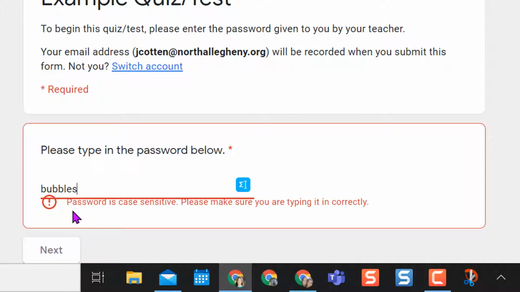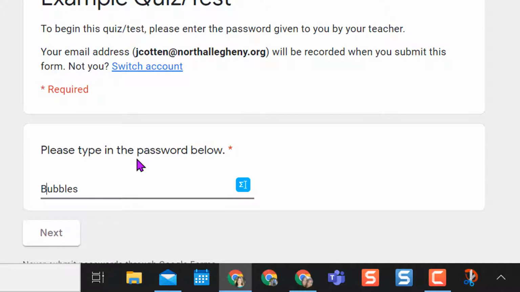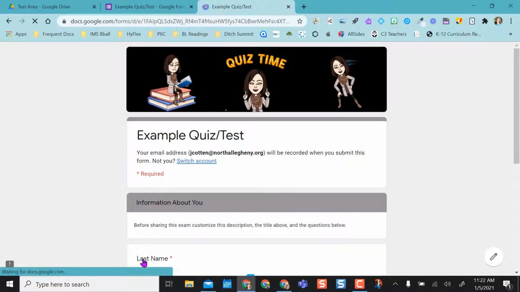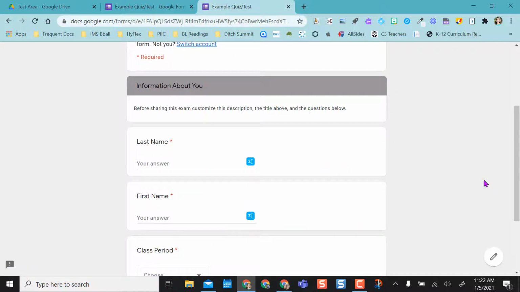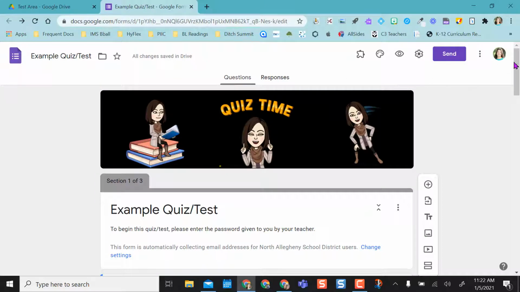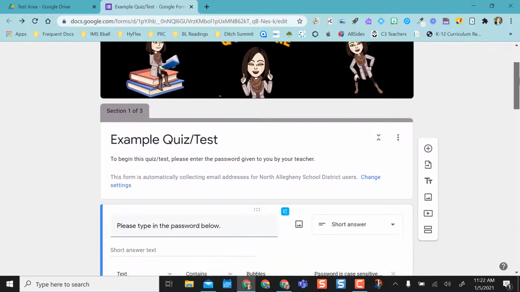So I made mine case sensitive. So password is case sensitive. They'll get a new error: Please make sure you're typing it in correctly. So they should have typed in a capital B. And if they type it in correctly, they don't have an error message there, and they can click next and go on to the next section. Okay, so that's how it will work. And now I'll show you how to set it up.